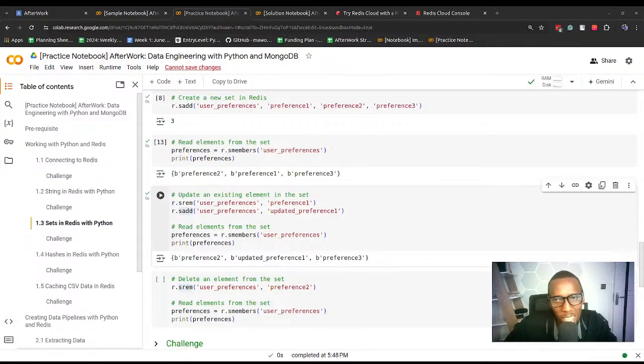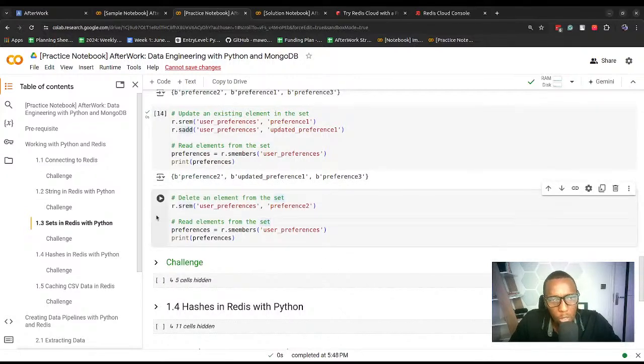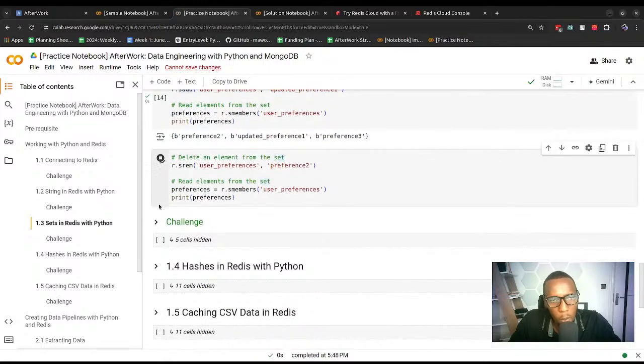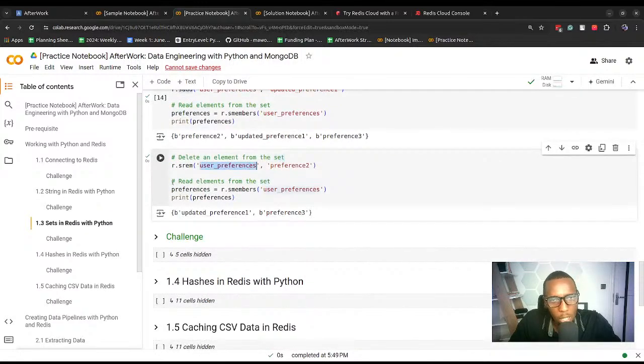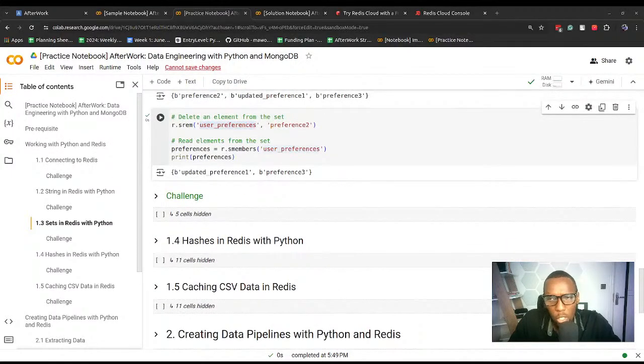So sets essentially. But if you wanted a data structure that you can add to, delete from and update, you could use strings, or you could use lists. Lists are more like sets, but they give you that flexibility. For removing an element from a set, we use the srem function, and you just pass the name of the set itself. All right, pause the video and then work on the challenge.